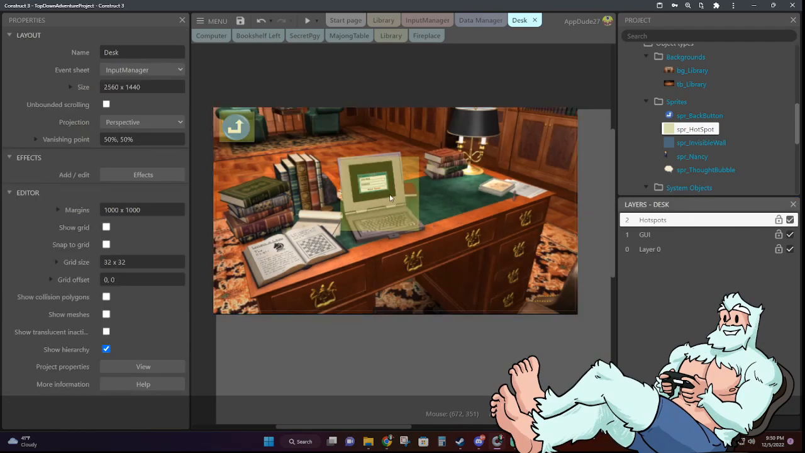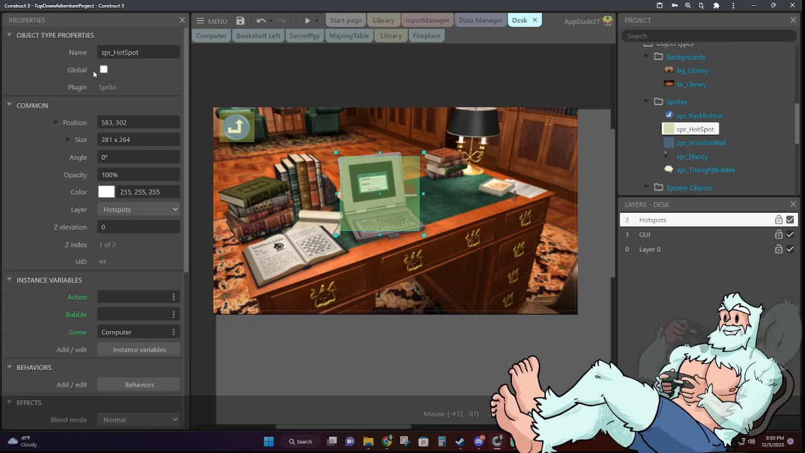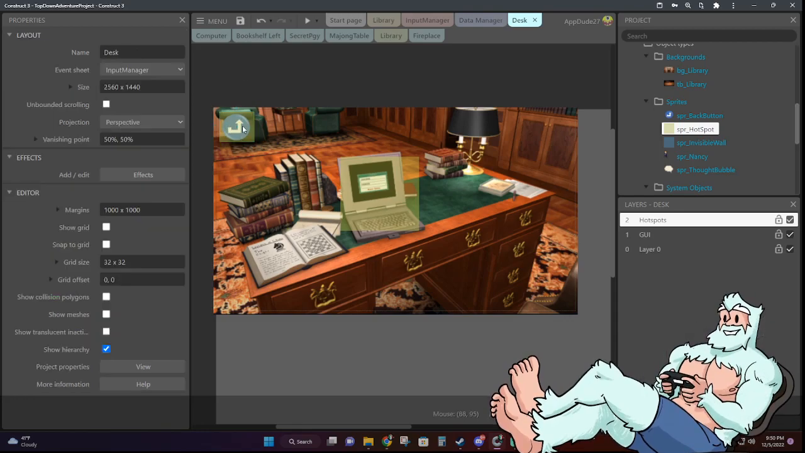So let's go ahead and make it visible. You can see that I have two hotspots available. I have the hotspot for the computer, so that if the player clicks on the computer, they go to that computer scene, and then I have a hotspot located on the back button, which I'll be going into very shortly. So this is pretty much how this scene works.